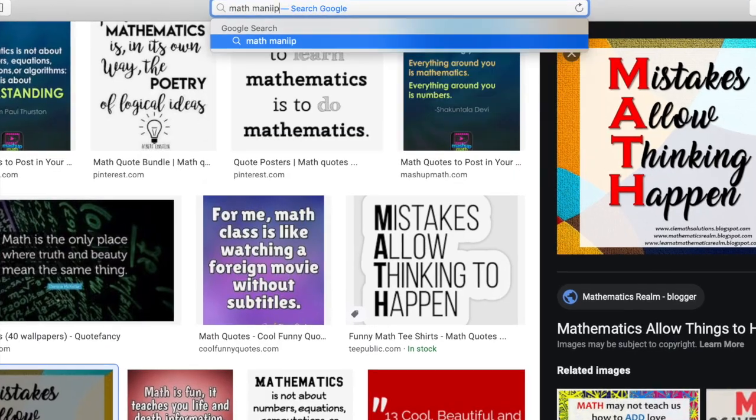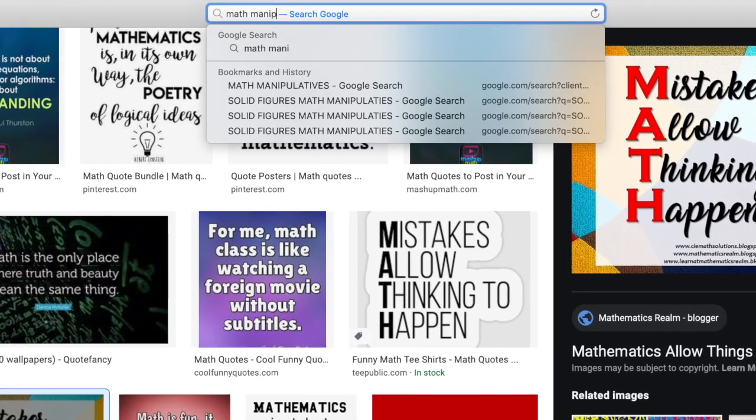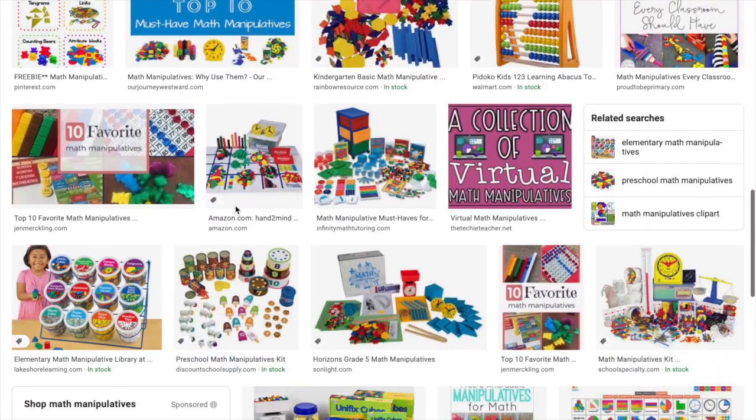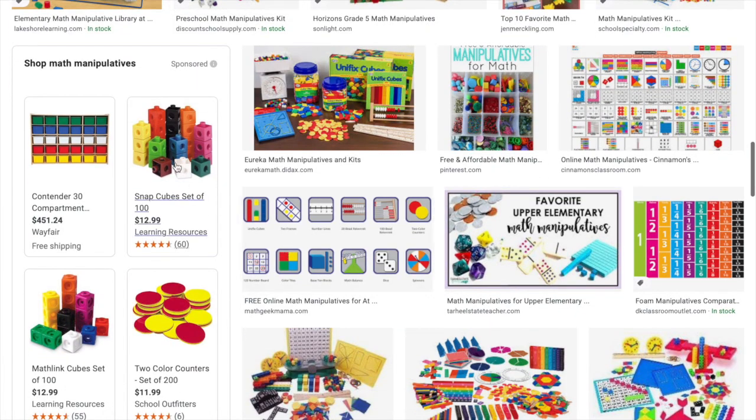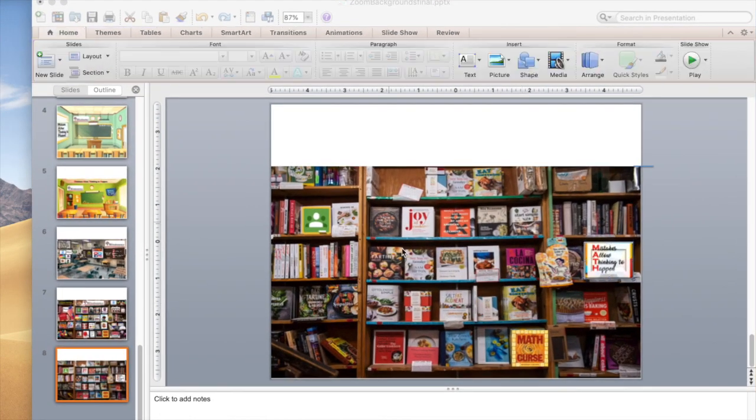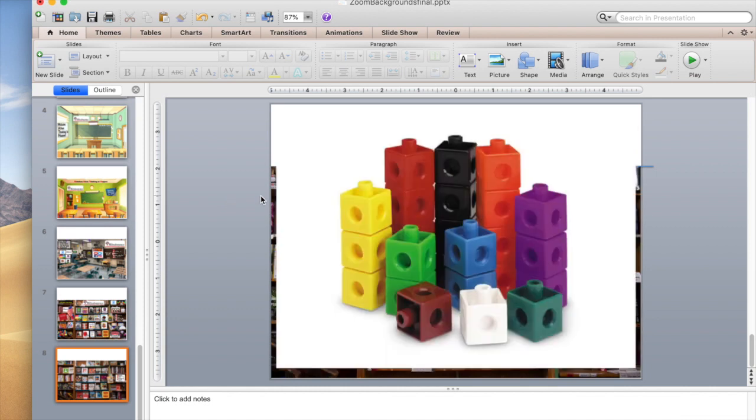Math manipulatives. Images. Wow, there's a lot. So maybe I want to use these blocks. Yeah. So can I copy you? Copy image. Then I paste it on my PowerPoint.